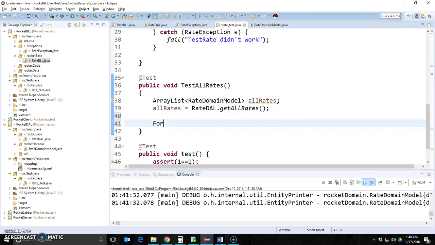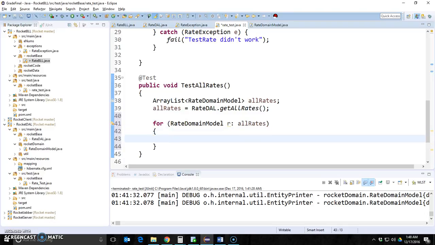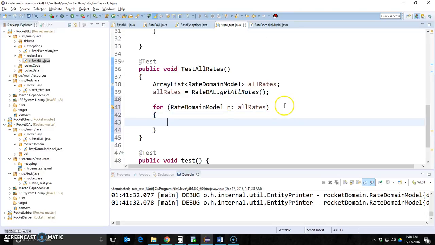So I'm going to say for rate domain model r in all rates. I'm going to get back credit scores, every credit score that's in there, and I'm going to get back the rate that shouldn't be there. Make sense? So I get back 5 rates. And I'm going to test to see if those 5 rates get back the credit scores that are in the tables. So I'm going to say for each, right?